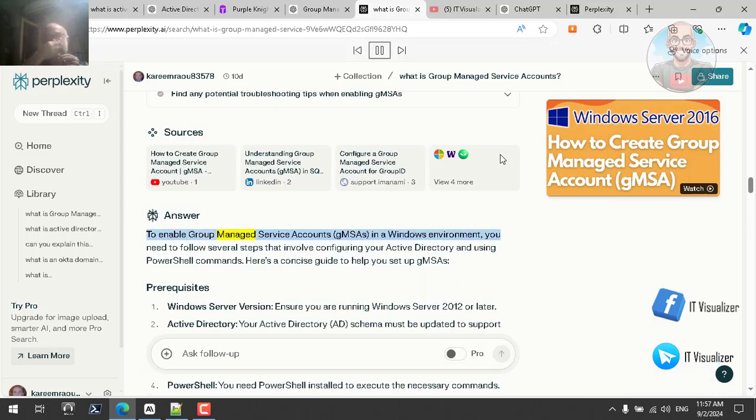To enable Group Managed Service Accounts, GMSAs, in a Windows environment, you need to follow several steps that involve configuring your Active Directory and using PowerShell commands. Here's a concise guide to help you set up GMSAs.